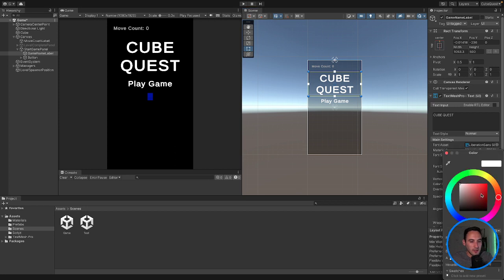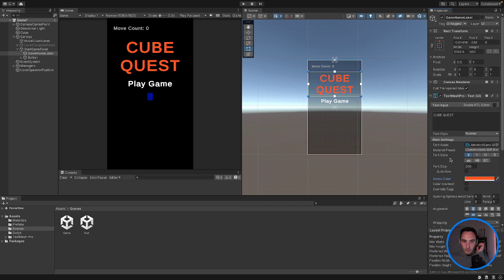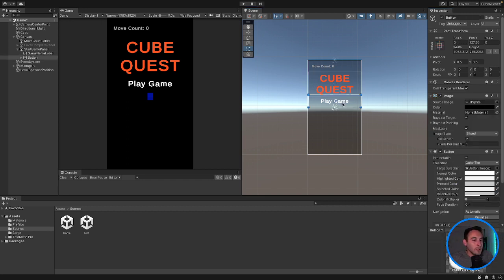I'm just going to change the color of that just so that there is some sort of different color other than just white text. What color do we want it? Let's make it orange. Okay, so now we have our play game.